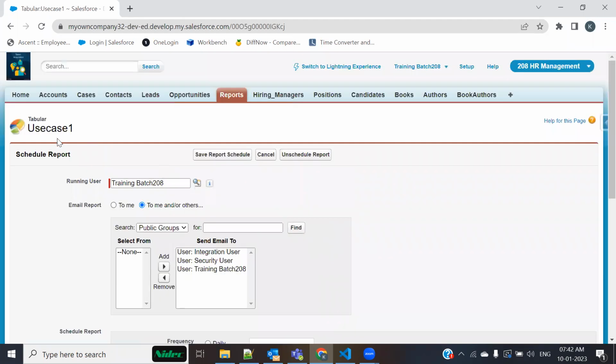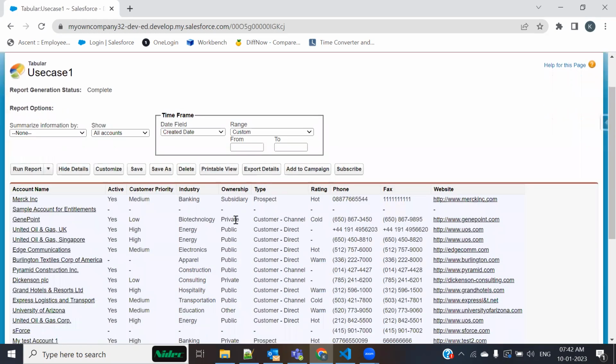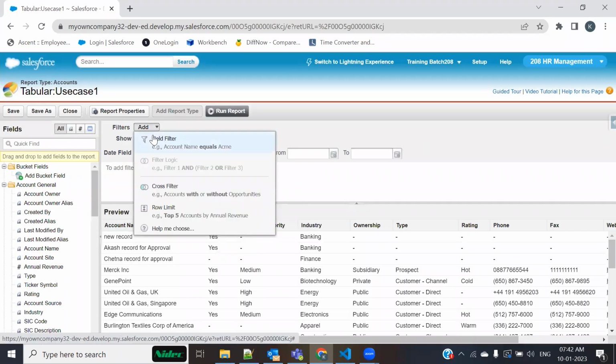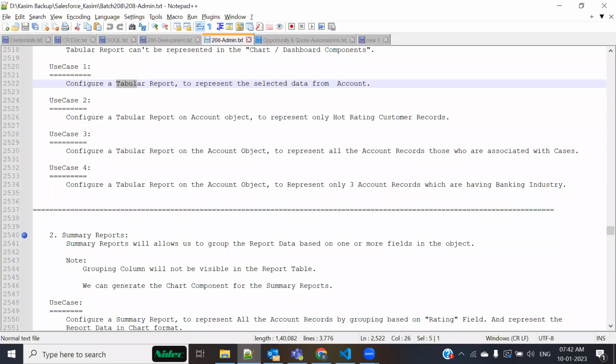So we are going to see that, but now, when I'm talking about applying a filter, there are three different types of filters. You could apply a field filter, you could also apply a cross filter and a row limit filter. Now, these three could be applied on any report. Your report type could be tabular, summary, a joint report, or a matrix report. You could apply a filter on any of them.